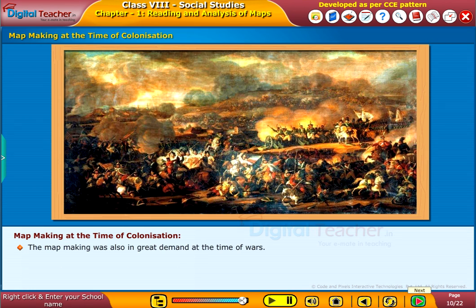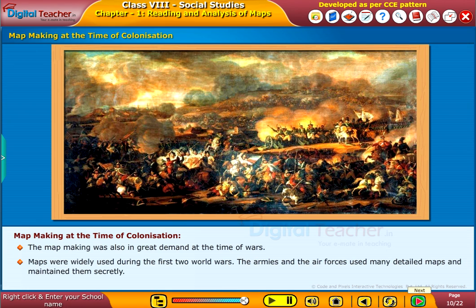The map making was also in great demand at the time of wars. Maps were widely used during the first two world wars. The armies and the air forces used many detailed maps and maintained them secretly.